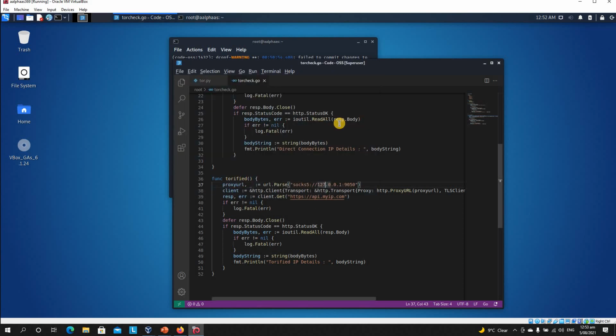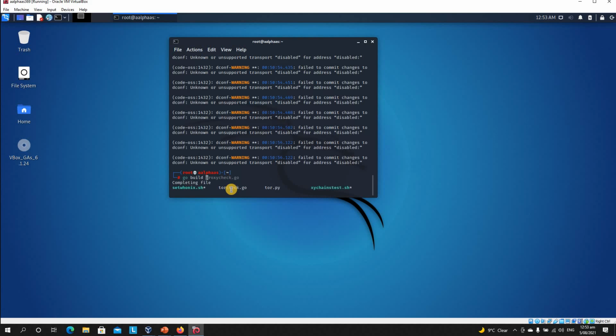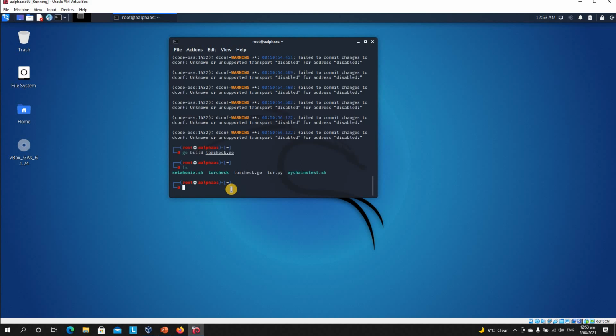So I'm just closing it. The only thing is you just go build it. What is the file? Tor check. Yeah, just run the Tor check.